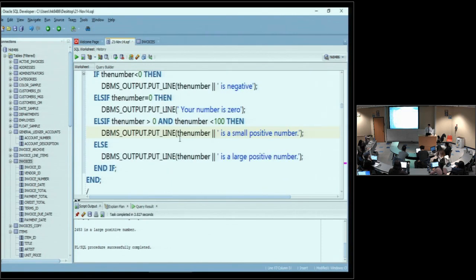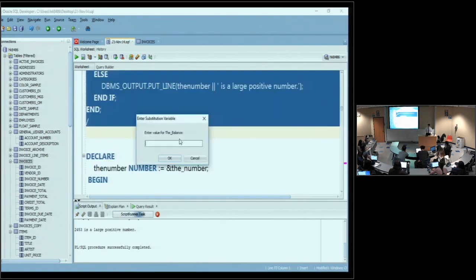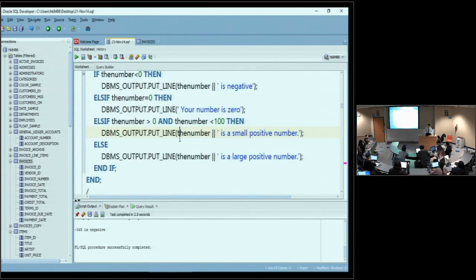2000 blah. 2000 blah is a large positive number. Negative blah. Negative 345 is negative, right? Actually, we could do it a little bit better.